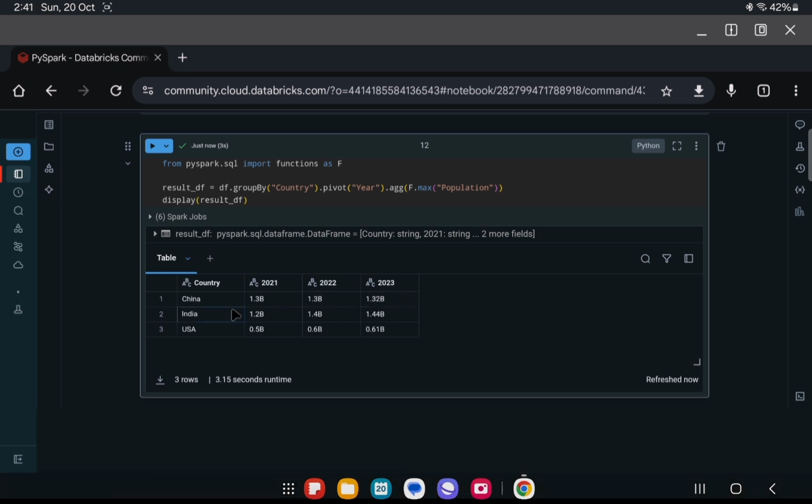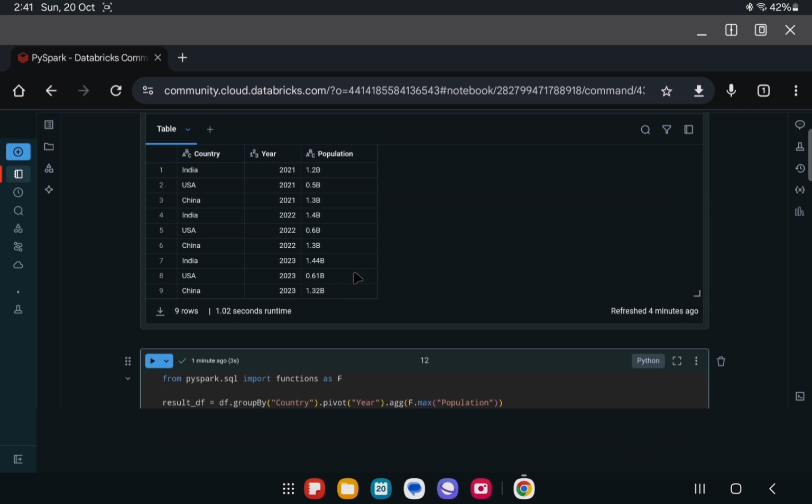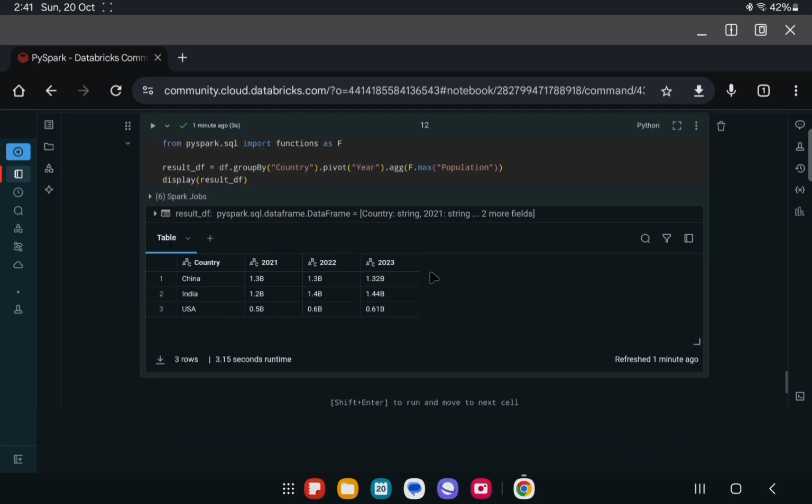So just to cross check that we are right or not, we can see data for India in 2022. The population for India in 2022 is 1.4 billion. So the way we have pivoted it, the data that has been converted to a wider format of the table, matches the original table. Okay, so we can now continue to explore more on the SQL side.